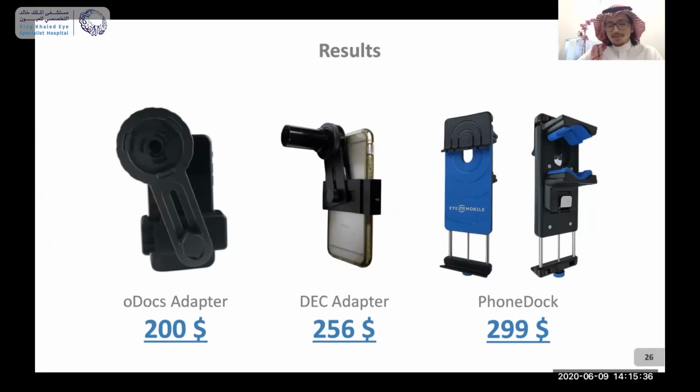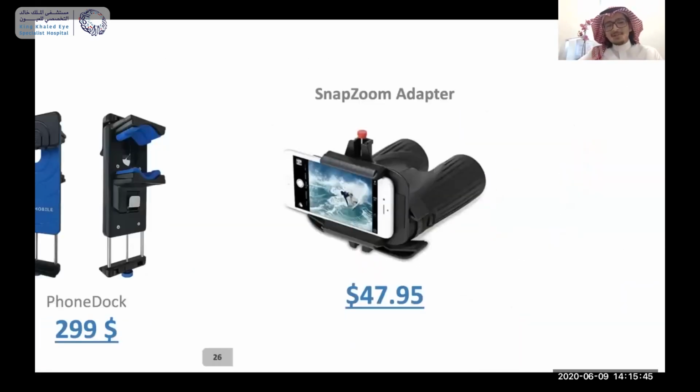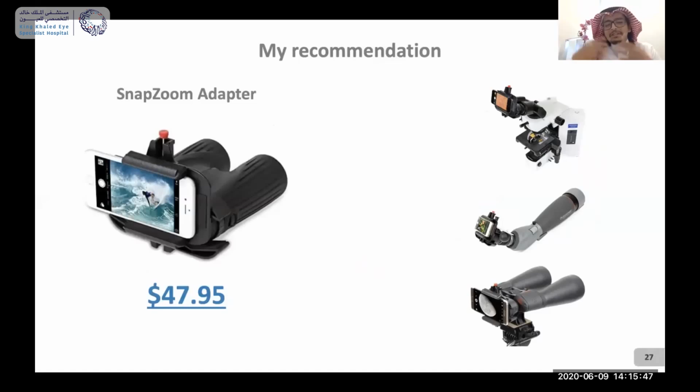There's no problem with those adapters, but the only issue is that they're very expensive, starting from $200 and above. What I want you to do and what I advise is to buy adapters that are actually not designed and manufactured for ophthalmology only, but manufactured for many purposes. And this is the adapter that I personally currently use.